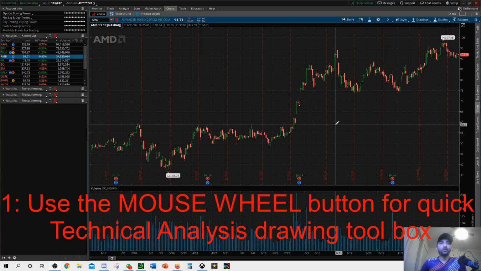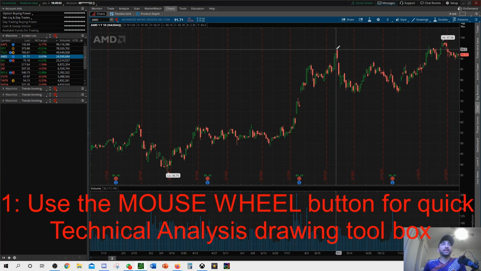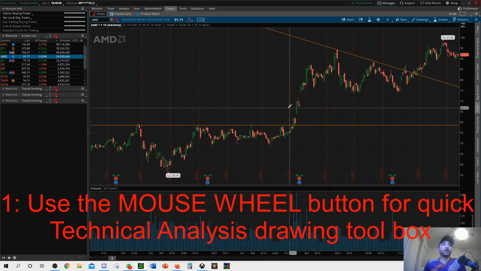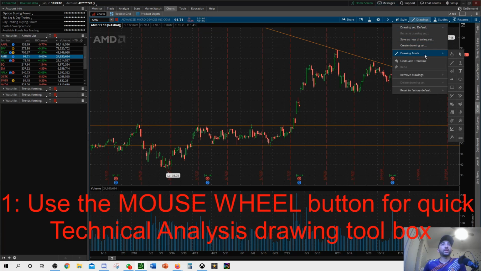First cool thing that I really recently found out was this shortcut button on the tools section. Normally if I want to create a trend line or draw something, I would go to the drawing tools, click here, and then click the line, and then I would draw this trend line, or I would draw normal simple support and resistance. But every time I have to click drawing and then the drawing tools if I want to select something else, right?